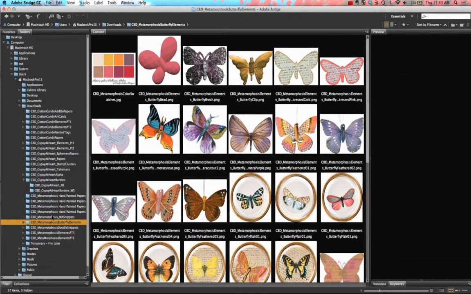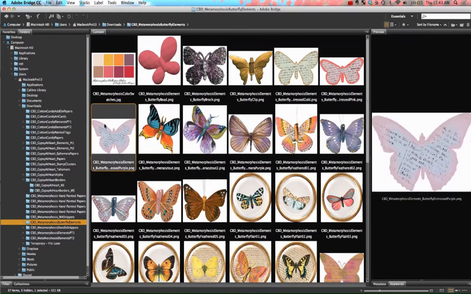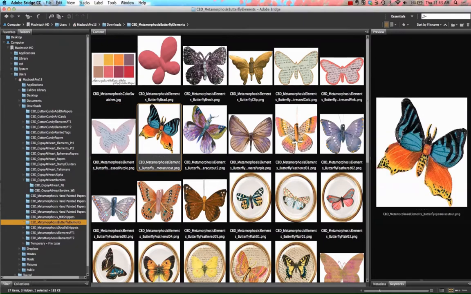So, let's get ready to print some elements that we have from the Metamorphosis butterfly folder. So I'm just going to go down to the folder where I know the supplies are located. Now this is a gorgeous set of butterflies. You have some individual butterflies and then you have some that are in a flare button and they're just really gorgeous and lots of bright colors.